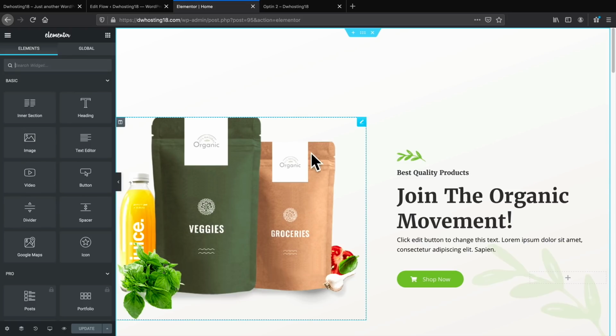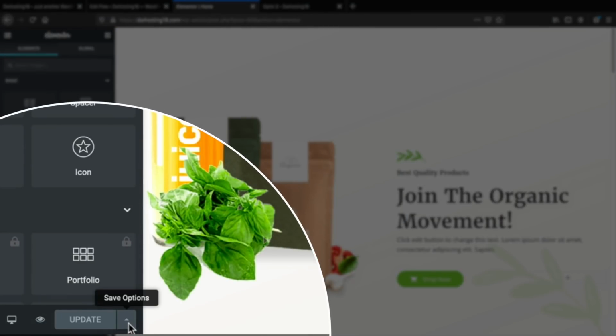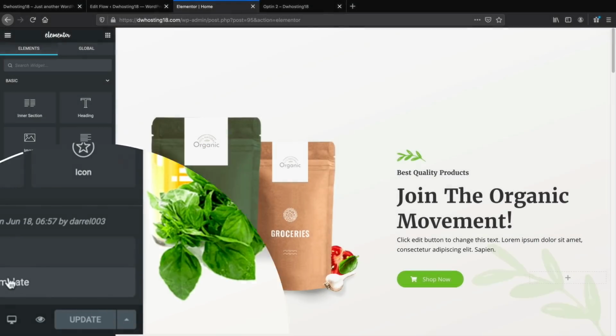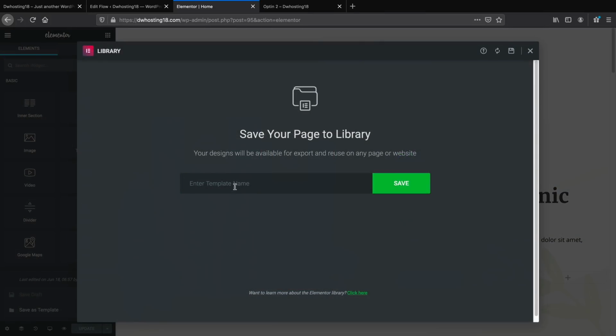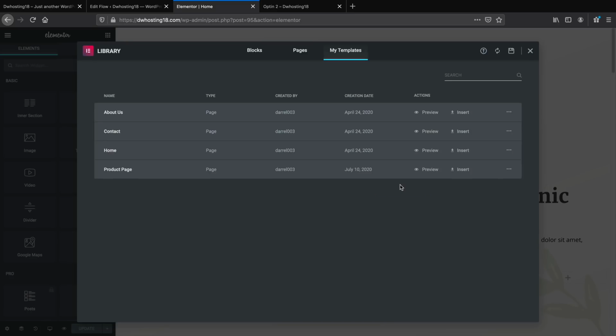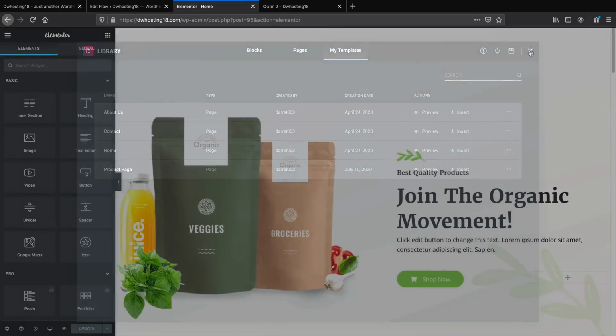So we have this template, but I want to save this template. I want to add this to my flow. So on the bottom left right here, you'll see this arrow. Under Save Options, I want to save as template. And this is going to be my product page. And I will click on Save. All right, awesome. So I just made the product page. Let's go ahead and close that.